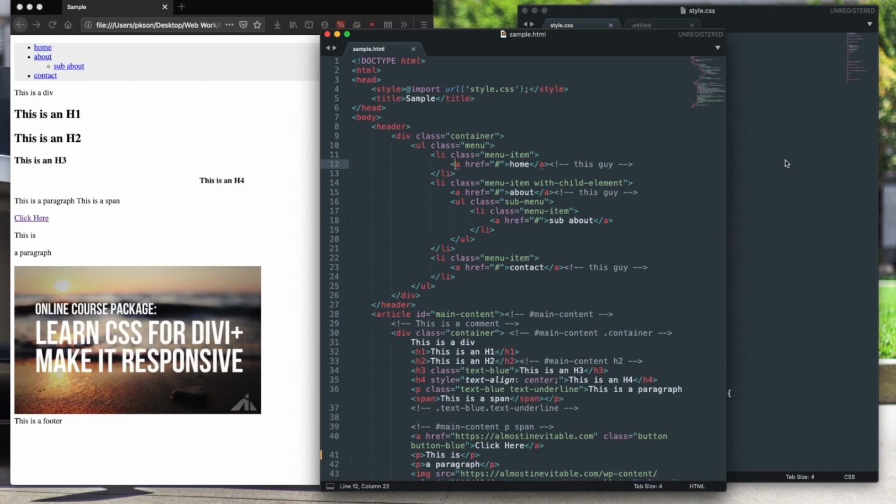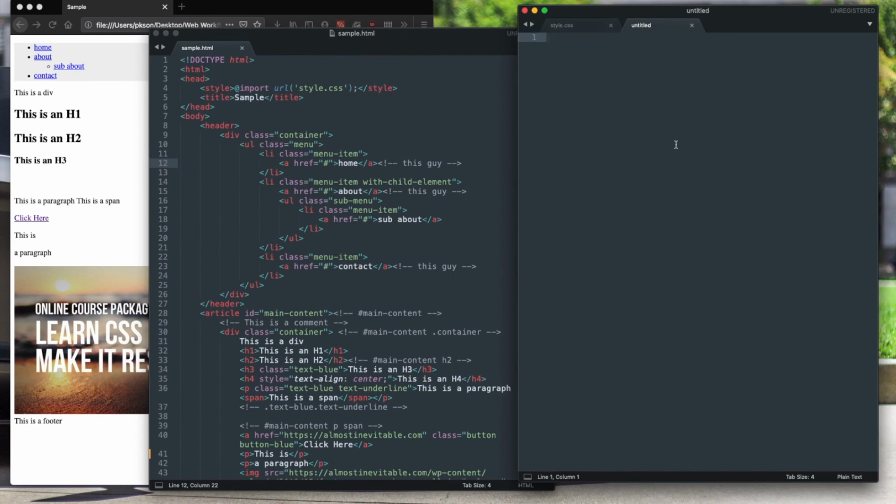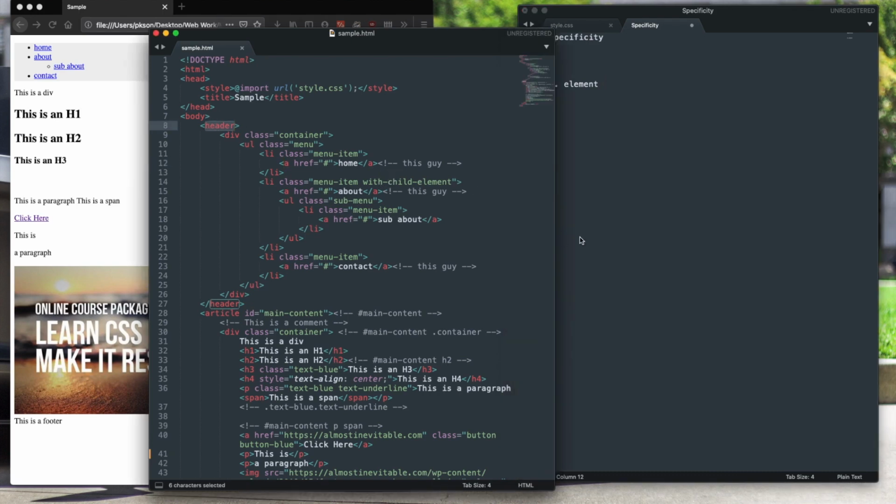Now, when I say specificity, remember how I explained the order of specificity? Let's start with the lowest item. You heard me say element. That is exactly this: headers, articles, divs, H1, H2. These are all HTML elements, what goes inside the HTML tag. And next you will get classes.